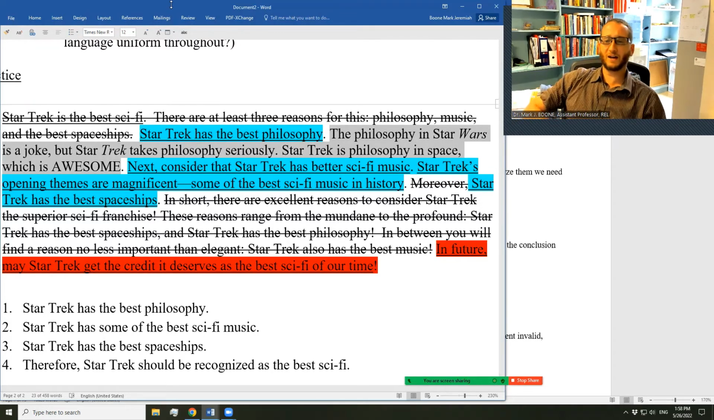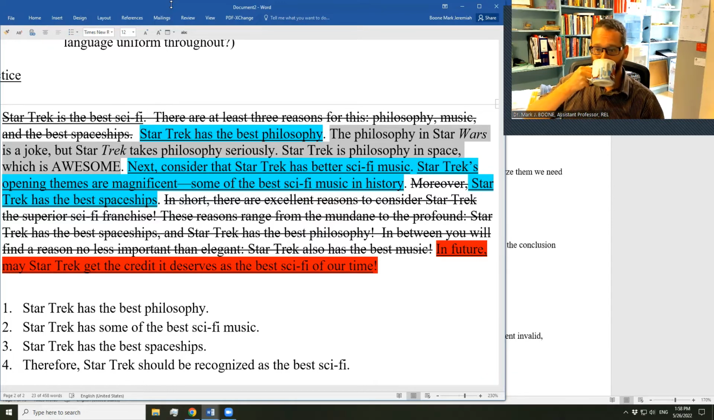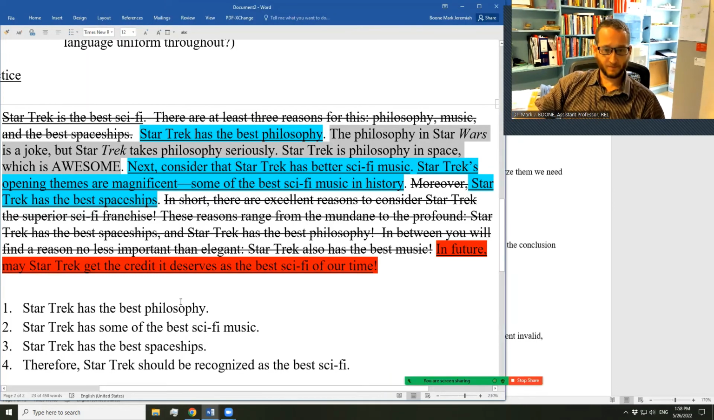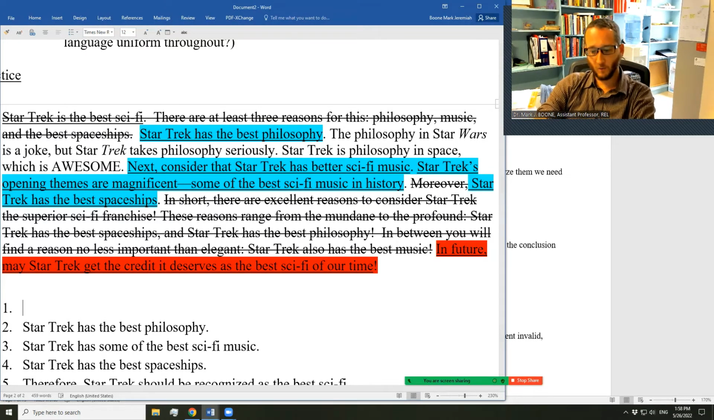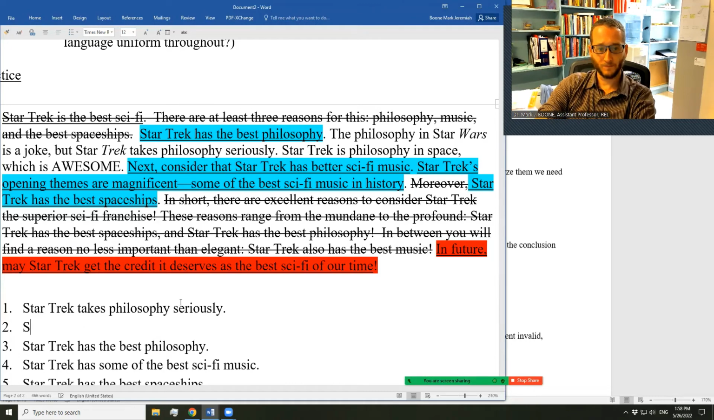We say that, well, the argument says the philosophy in Star Wars is a joke, but Star Trek takes philosophy seriously. Star Trek is philosophy in space, which is awesome. Well, it looks to me like what we have here is more premise. Two of them, in fact. One of them is Star Trek takes philosophy seriously. Another is Star Trek is philosophy in space, which is awesome.